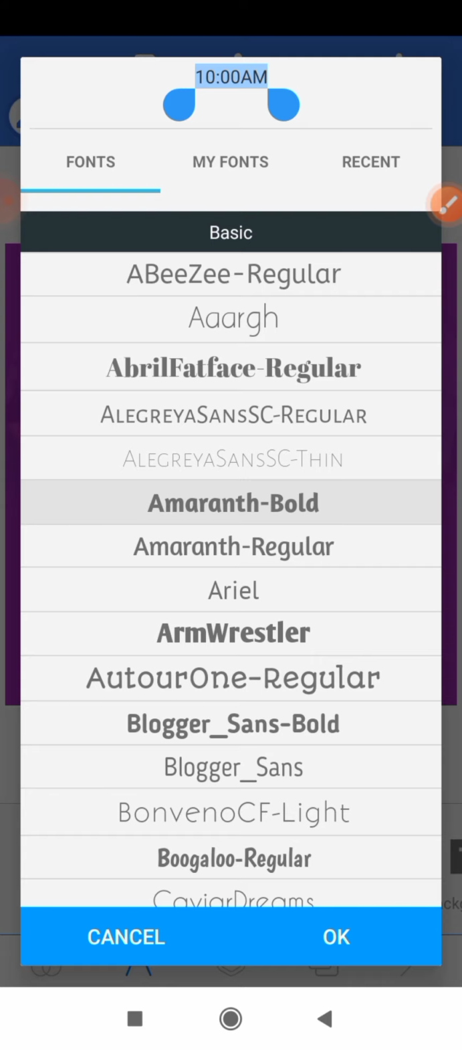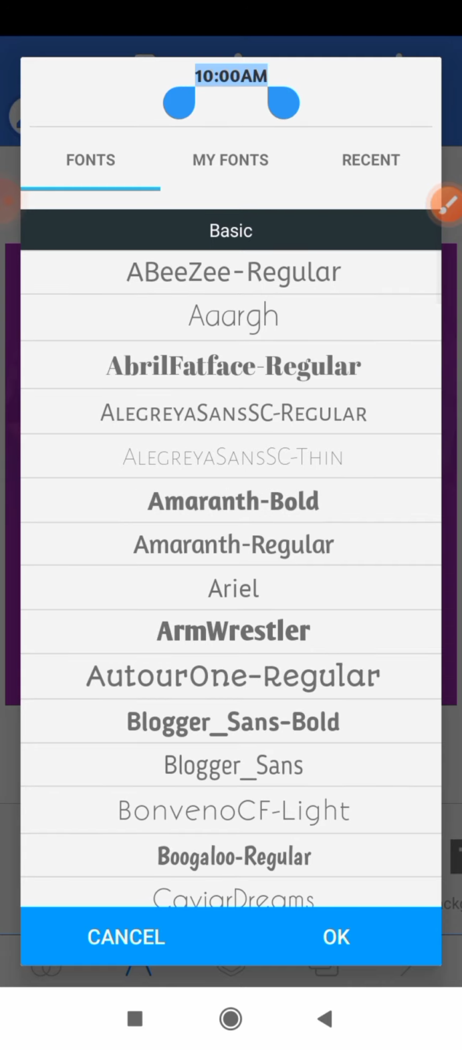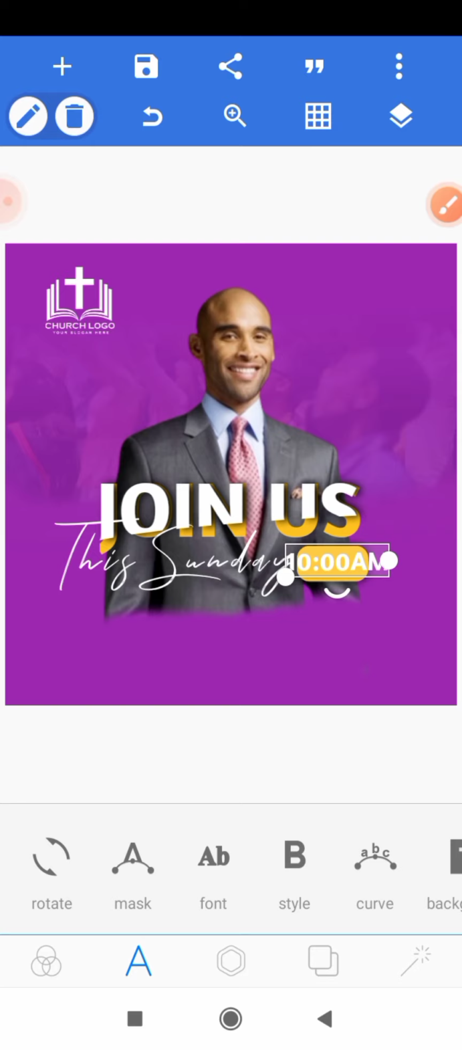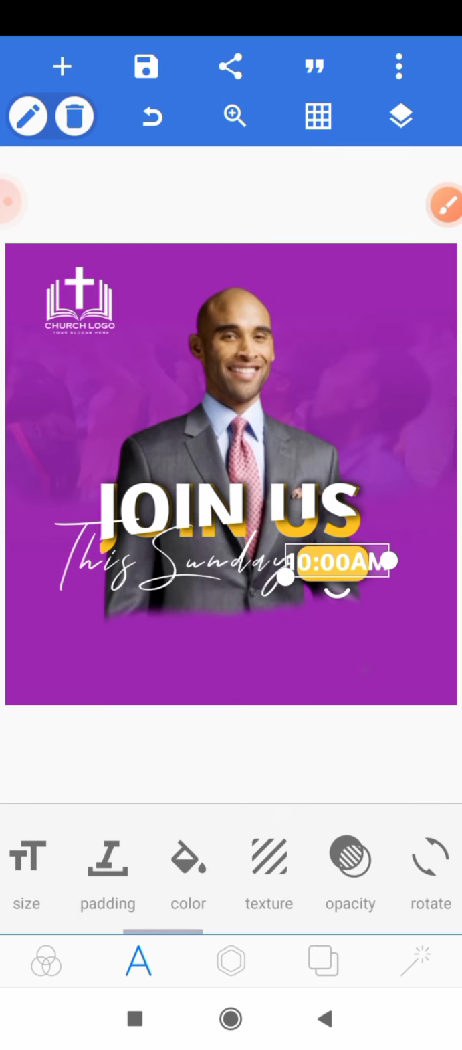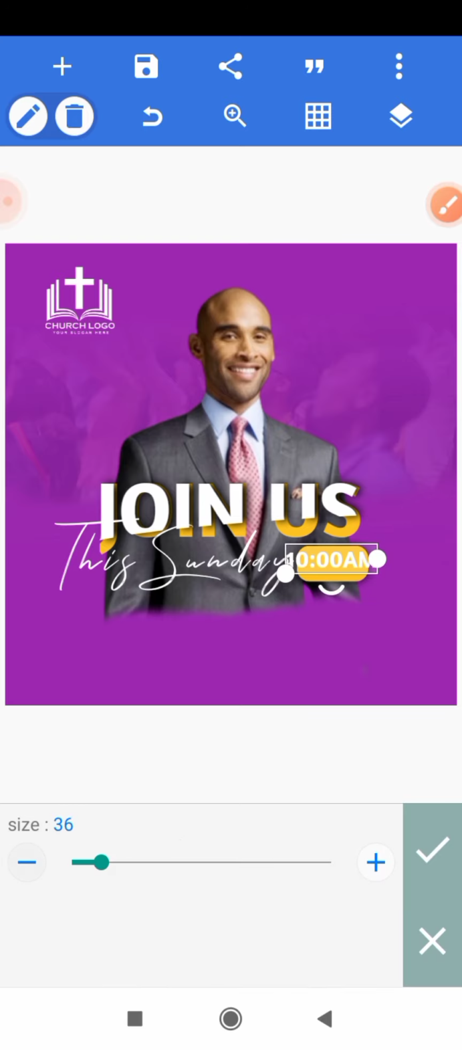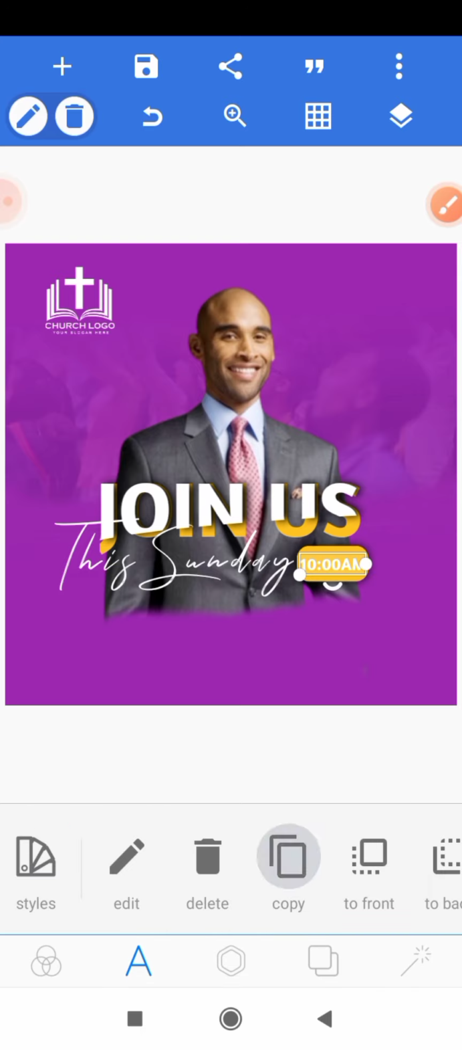And I think this is perfect. So we'll reduce the size of this. We'll reduce the size to about 26 and then with it selected we'll duplicate it again. And then we'll bring it down.